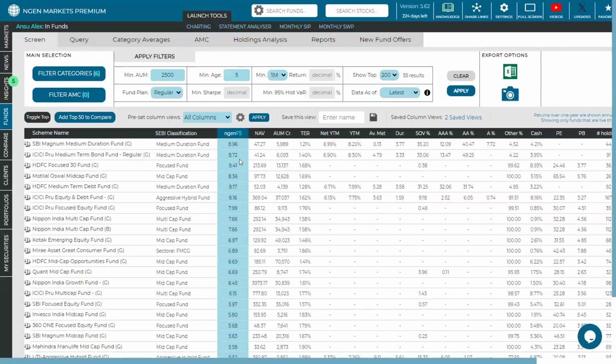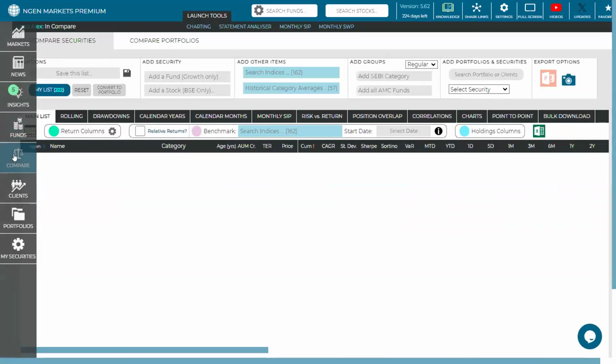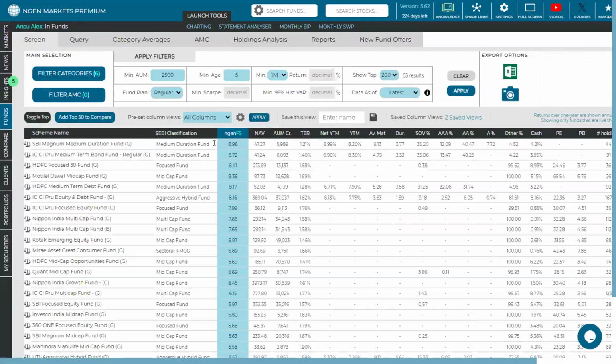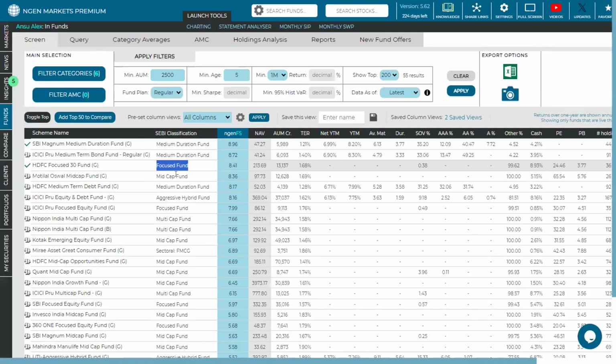Now, this is the NGEN Fund Score. I'll select the funds just by clicking on this compare icon and take them to this compare tab, which is the tab just below the funds tab. Based on NGEN Fund Score, I see SBI Magnum Medium Duration Fund from this medium duration category is the best performing fund. I'll simply click on this compare icon. The second category is this focused fund. Within this category, the best performing fund based on NGEN Fund Score is HDFC Focused 30 Fund. I've clicked on the compare icon and it will get moved to the compare section. Next, out of this mid-cap category, there is this Motilal Oswal mid-cap.